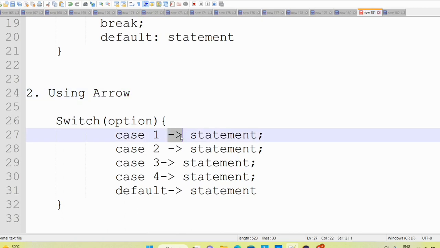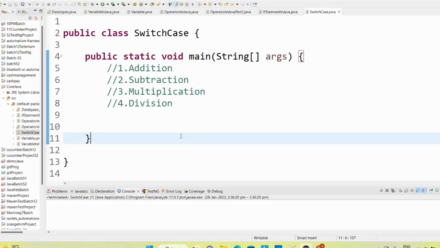Okay, so let's quickly jump on Eclipse and we will see it programmatically. Now I want to do the addition, subtraction, multiplication, and division. Whatever option I provide, on the basis of that it should do the operation. Let's say I want to do the addition, so I will pass option 1 and it should do the addition. If I want to do the subtraction, in that case I will pass option 2 and it will do the subtraction on the basis of whatever input you are giving.